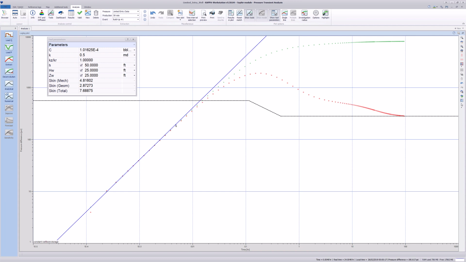The Limited Entry Well Analysis tool consists of 3 line segments that control 3 model parameters: KZ over KR, or vertical anisotropy ratio, HW, or perforation length, and H, or net pay. When adjusting tools, the choice is available to the user to lock one or both of the latter parameters.